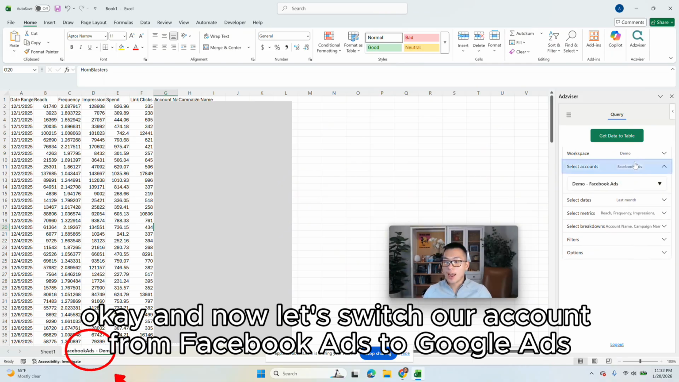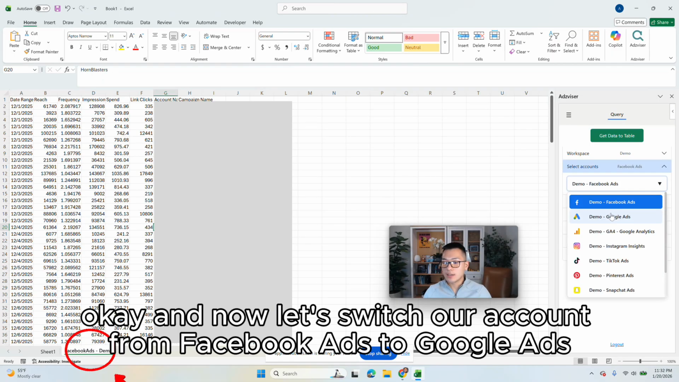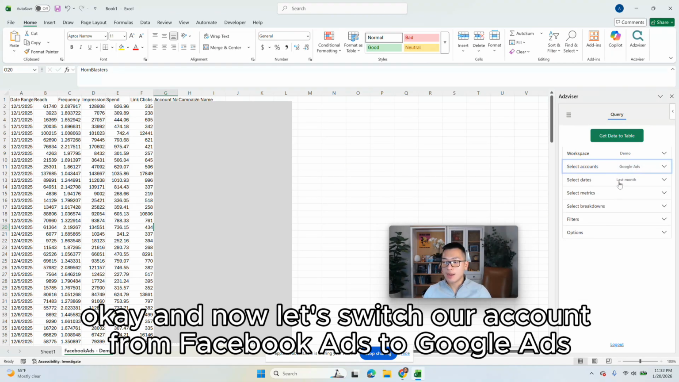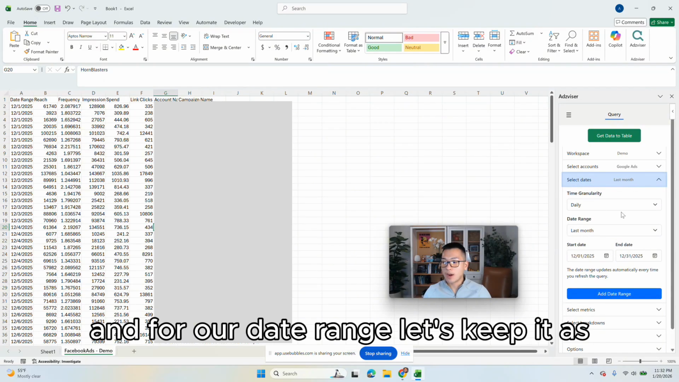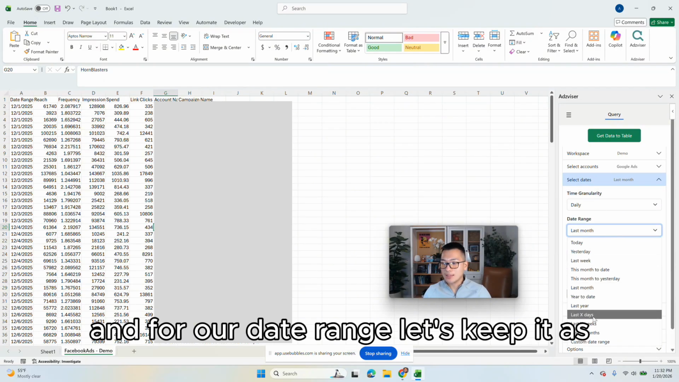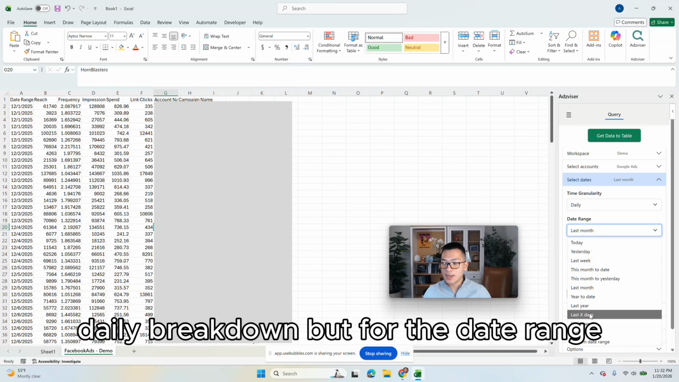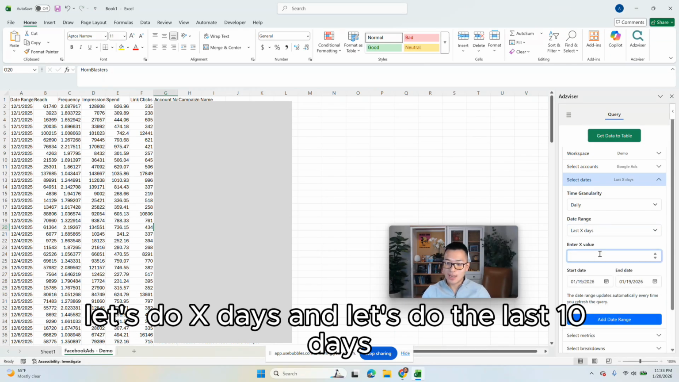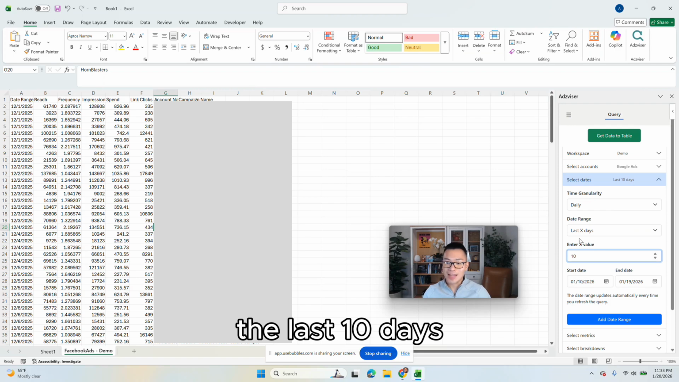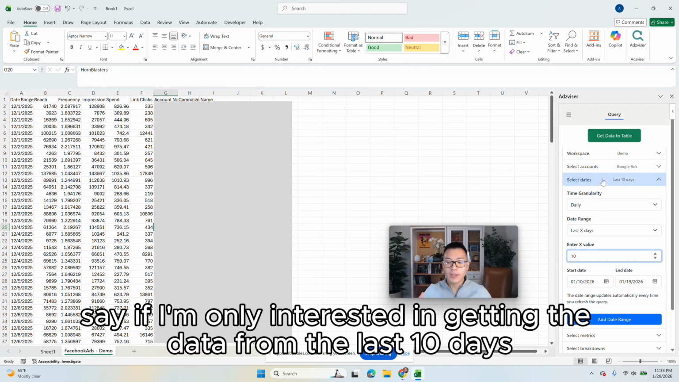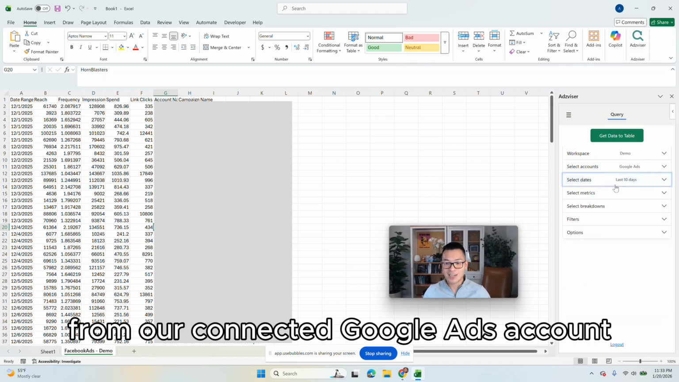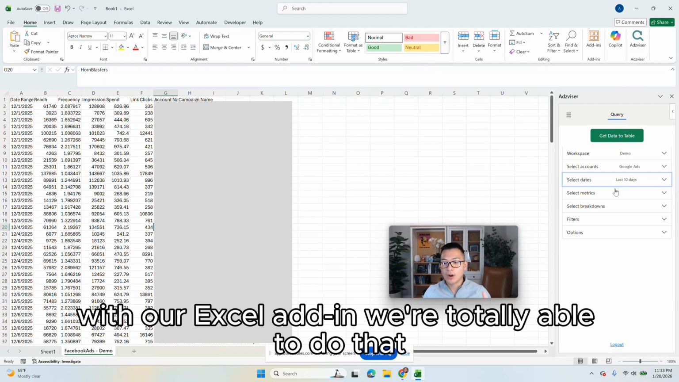Okay, and now let's switch our account from Facebook ads to Google ads. And for our time granularity, let's keep it as daily breakdown, but for the date range, let's do X days and let's do the last 10 days. Say if I'm only interested in getting the data from the last 10 days from our connected Google ads account, with our Excel add-in, we're totally able to do that.